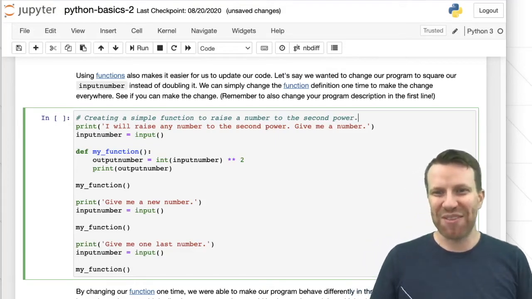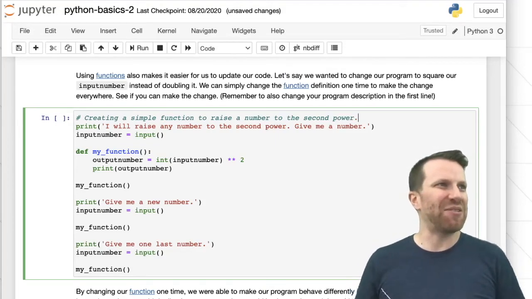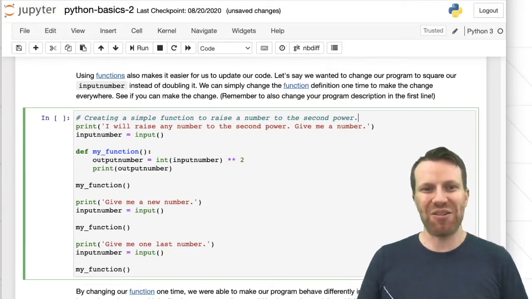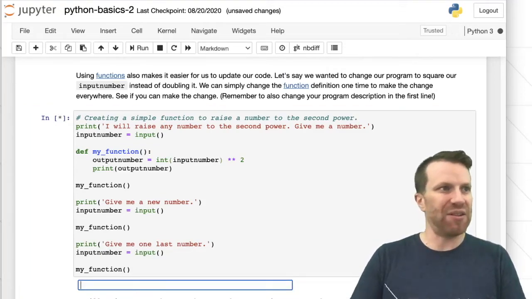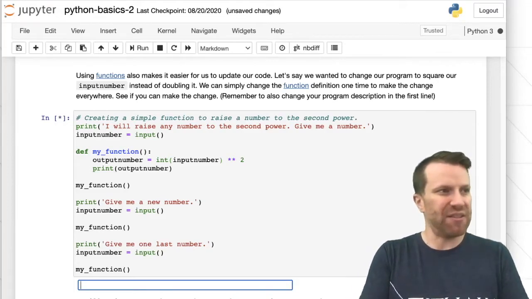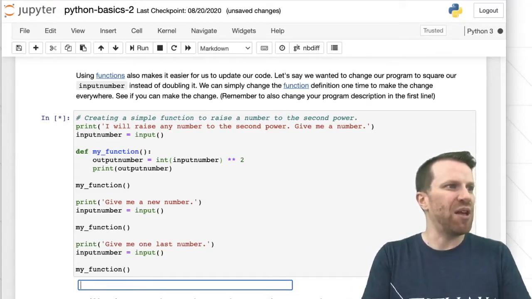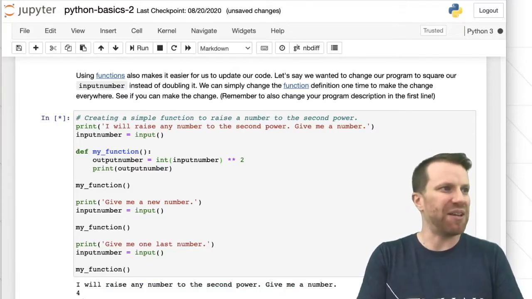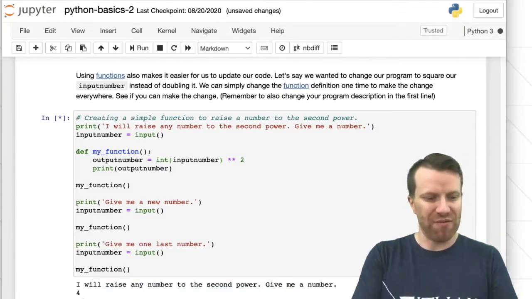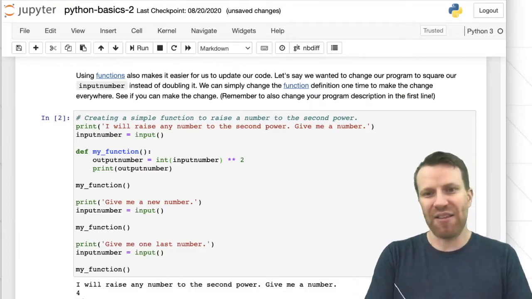Okay, it's important that we update our description so that it's accurate, and when people see the code, they'll know what it does. And so now let's run this, and we will see if it does as we wish. So I'm going to give it 4. It's going to give me 16. I'm going to give it 12, 144. I'm going to give it 10, and it gives me back 100.